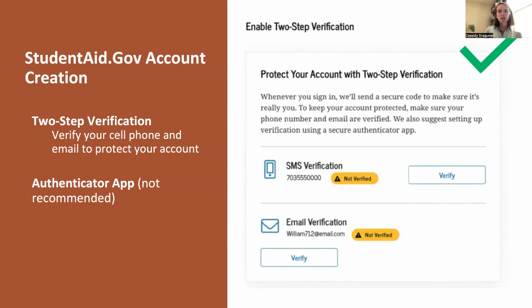In the past, there's been an option to use an authenticator app. However, last year FSA identified a bug with the authenticator app that was causing issues with some accounts. We haven't heard an update, and we didn't know a lot of students who had been using that option. But just generally, we're recommending using the text or email verification option to be able to protect the account.